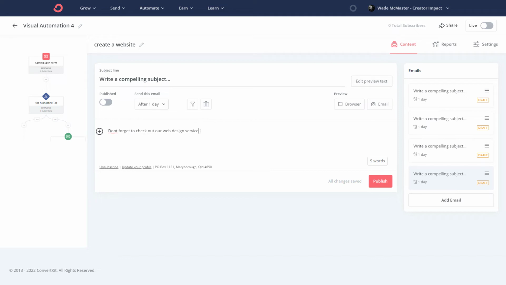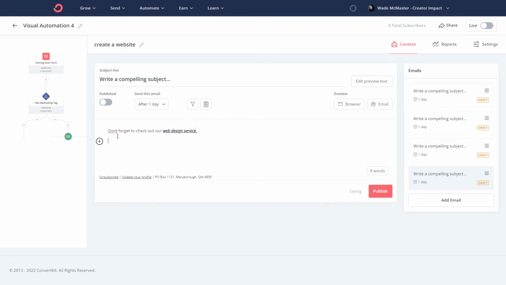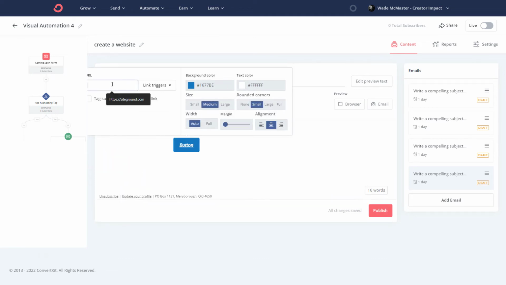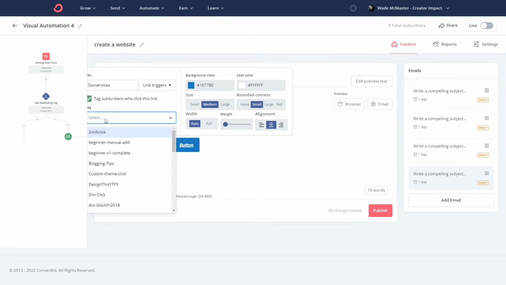And what I'm going to do again is maybe they decide they want to click on this link, and once again you get your basic bits and pieces here for styling your text, so you can make it bold, italics, etc. Also, don't forget, much like a block editor in say WordPress, if you click plus, you can add in images, files, buttons. So if you want to add in a button, we can say this button is our services or something like that. So that way they click a button, and you can tag subscribers. Again, we can click a tag or create a tag, so web design interest or something like that. We can create that tag.